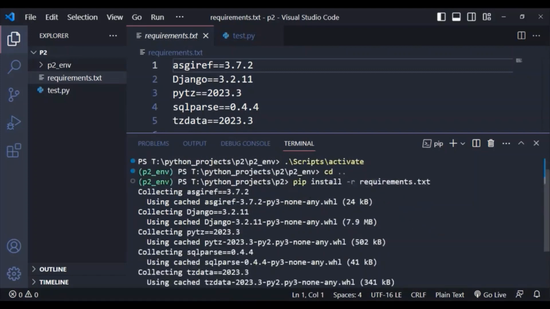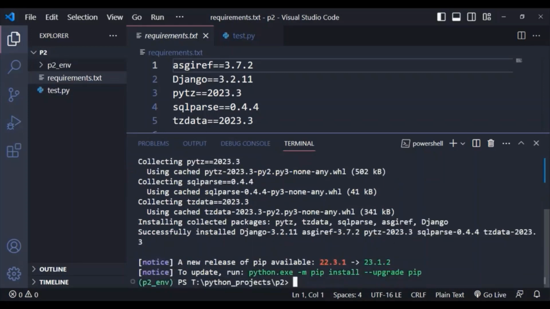So which command did we run here? pip install -r requirements.txt. This pip install you already know. Using pip install we can do installation, but the only difference is that we are doing the installation from this existing requirements.txt file, right? So our installation is done.